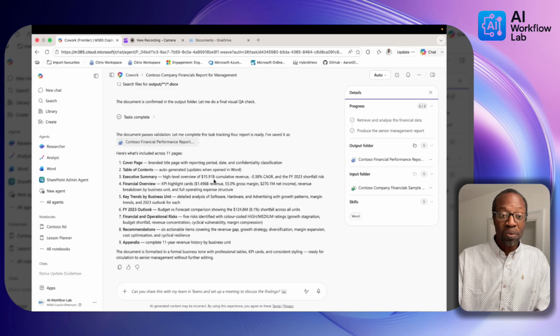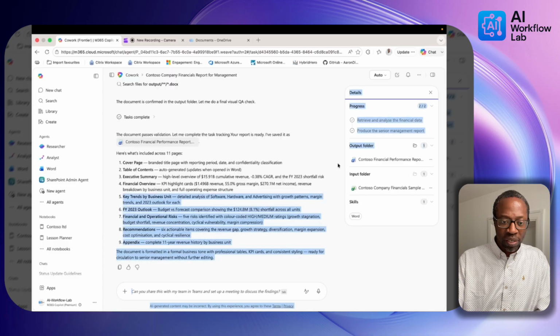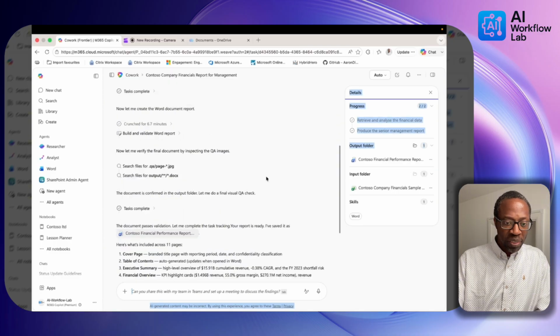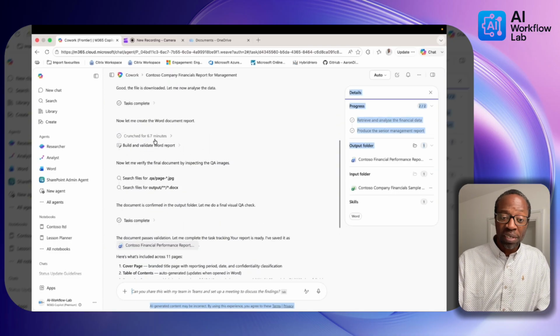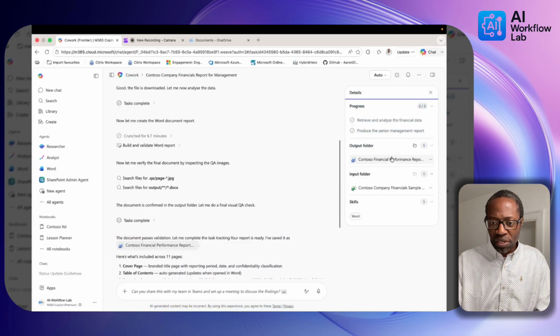So we're back now. You can see, let's see how long it took. So we've got a little progress bar here. If I scroll up, you'll see it took 6.7 minutes. That's how long it took. On the right-hand side, you can see the progress area, the output folder, the input folder. So let me first show you what it was working off.